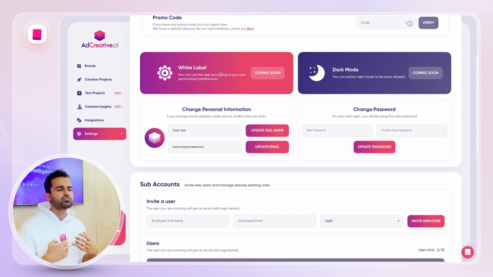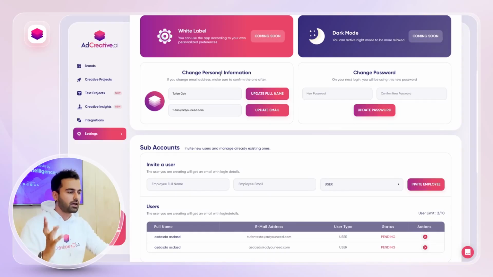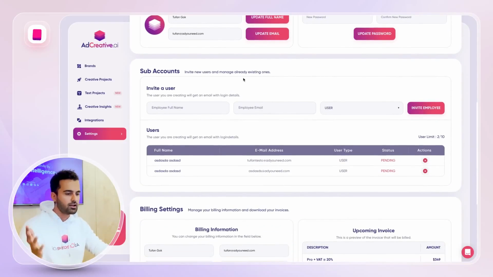This is a feature that is really requested by a lot of enterprise clients and also marketing agencies that want to sell AdCreative.ai to their clients, which is completely okay for us. We want to bring value to people, and if you believe that by changing the branding for your marketing agency you can sell that to clients to get more value out of it, you're welcome to do so. That's why we're bringing white label. Dark mode is going to be here super soon as well. Then you can change your information here.